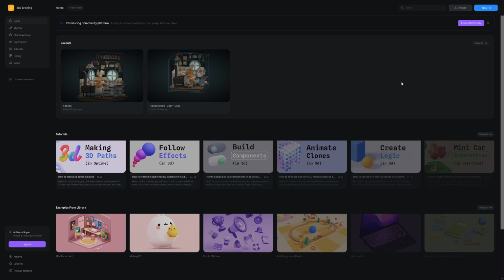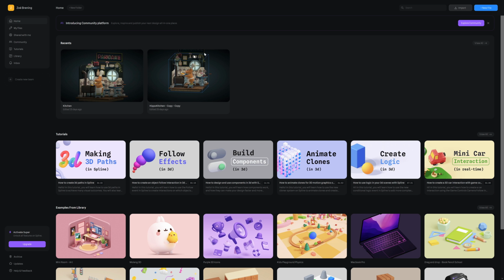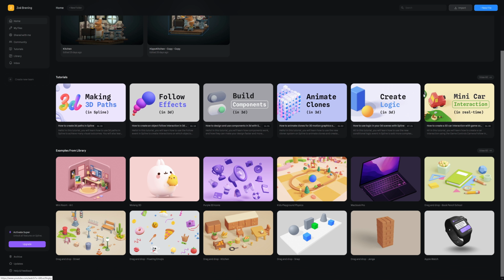And what you see on the screen right now is the main menu. And I'm currently on the Home tab. And here you can find my recent projects, tutorials, and some examples from the library. So let's take a closer look at the menu on the left side. And let's go to my Files tab.